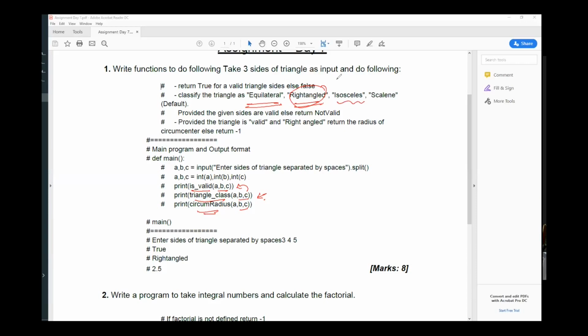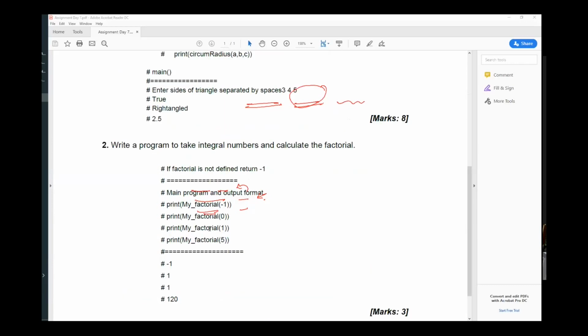Second problem, it's pretty straightforward. I'm not going to explain much over here. Only a few things that you need to consider. If you are calculating the factorial of 0, the output will be 1. Factorial of 1 is also 1. Now, why is factorial of 0 equal to 1? There are a lot of mathematical discussions on top of that. You can always check those things. But factorial of 0 is 1.